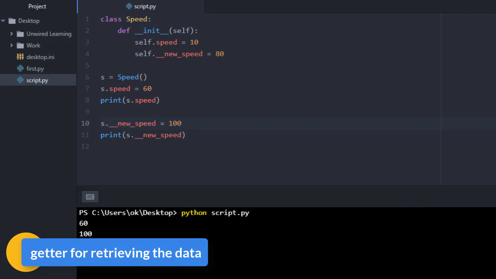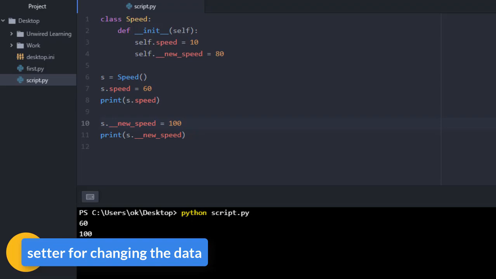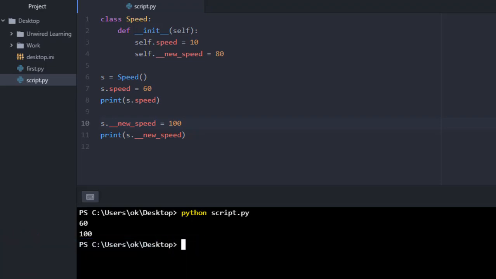Getter means it is a function that we create to get a particular value. That means get this new speed value. Currently we are not able to access that. And setter means it's a basic function to set a particular value to this attribute. Let us do that also.